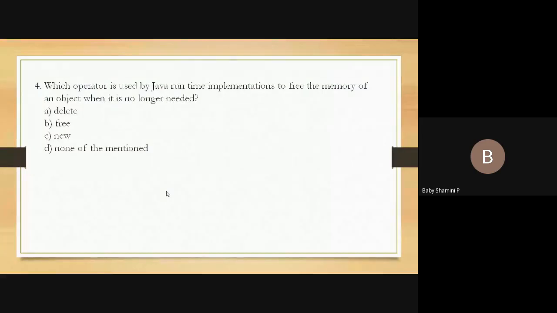Okay. So already I explained, the JVM automatically performs garbage collection, so there is no need to use any functions to perform it. The delete function is used in C++ applications, free is used in the C programming language, and the new operator is used to create an object. So the answer is none of the mentioned above. There is no need to remove objects through some functions.